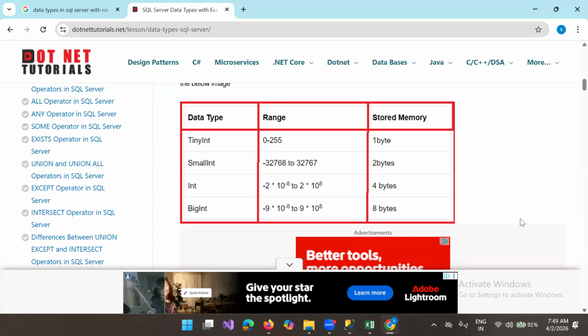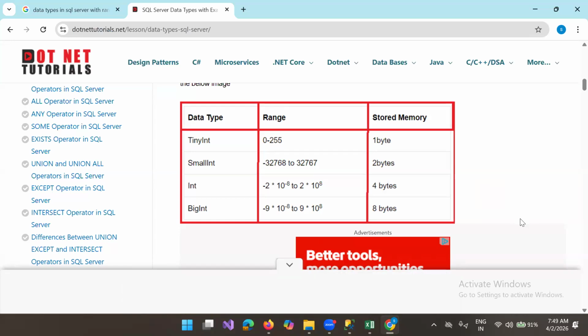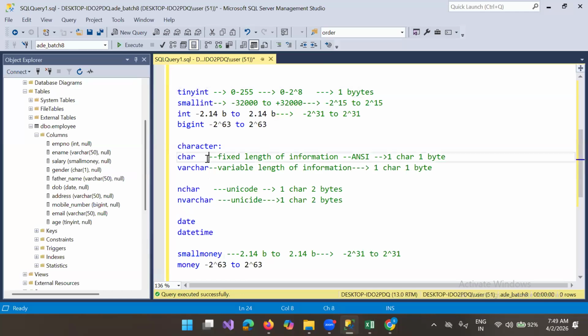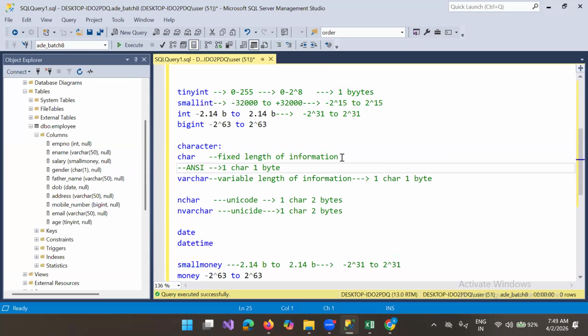So simply you can mention it as char and varchar. Put these also in simple language. First, under char, the first point is the length of information, like it's ANSI or ASCII.